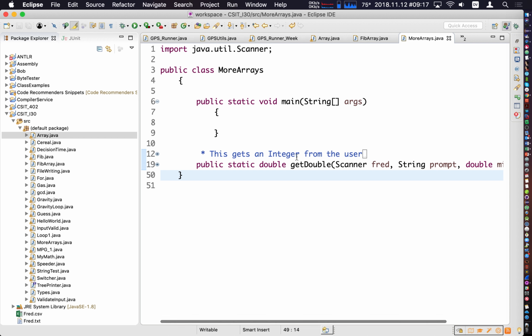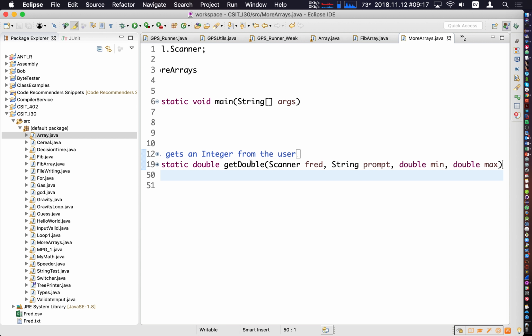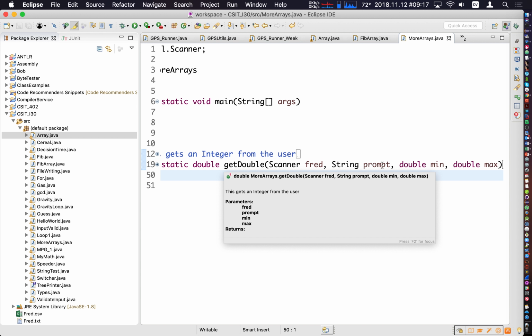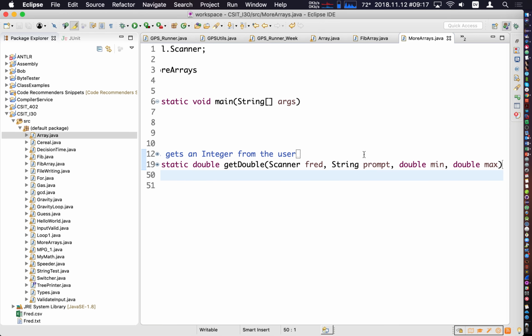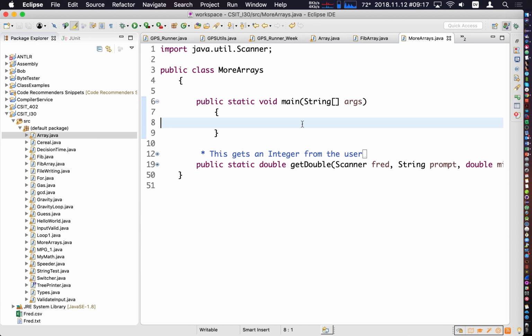I do like the code folding, right? I don't want to look at the innards of this, so I can just collapse it. I think most of the IDEs do that. So I can see that I have a method called getDouble that takes a scanner, a prompt, and a min and a max for the array. So in my main, generally, we've done this like 1,000 times. All right, created a scanner.